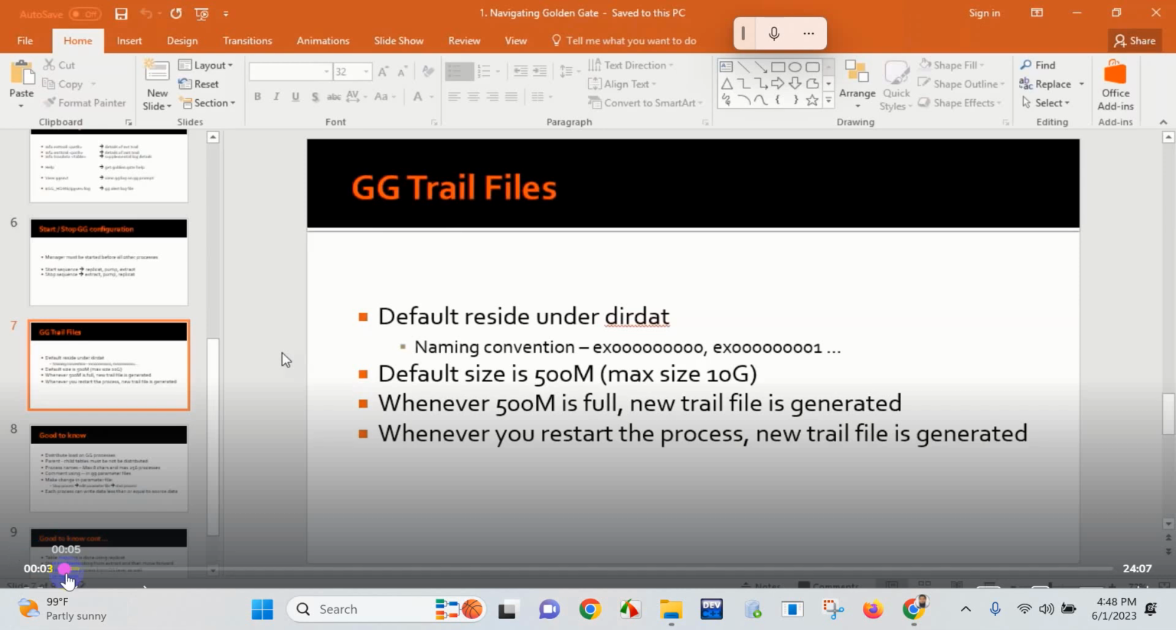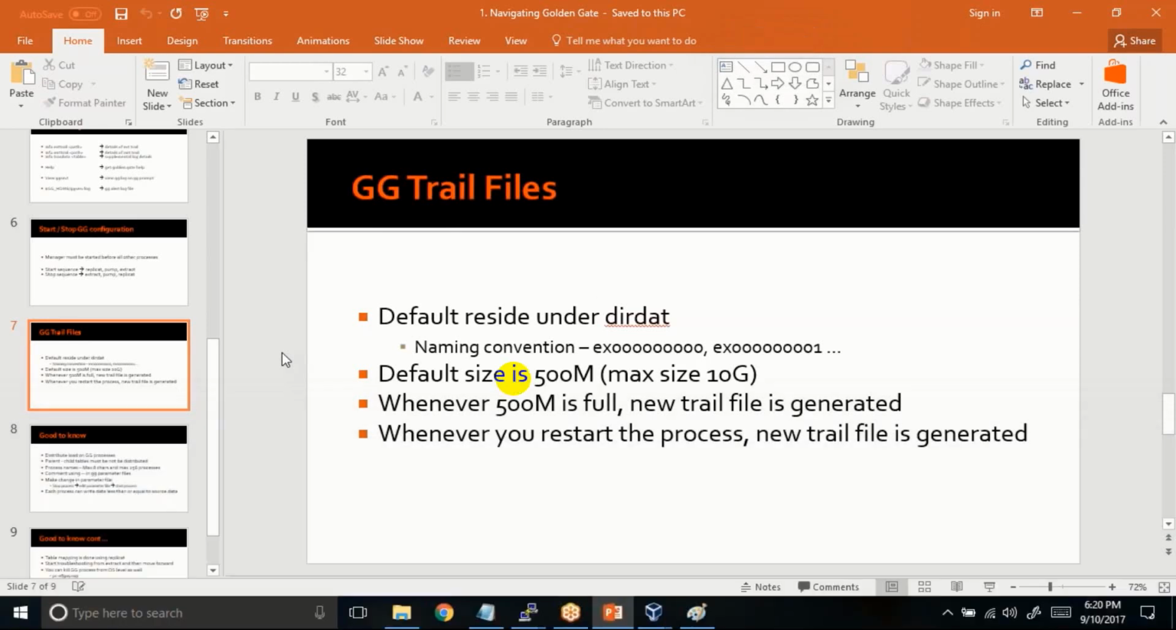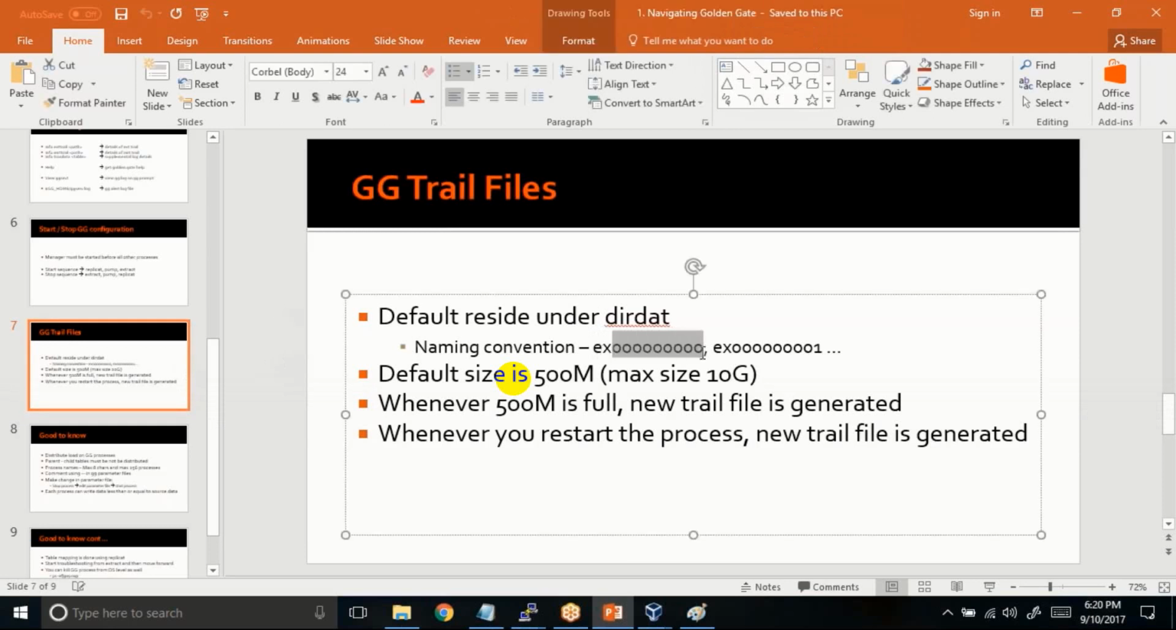We have a separate slide for trail files. By default, the trail files reside under dirdat. We have already seen it. The naming convention starts like this: ex, and then 9 zeros. That means it always starts with 9 zeros and then it is incremental, like at the end it will be 1.